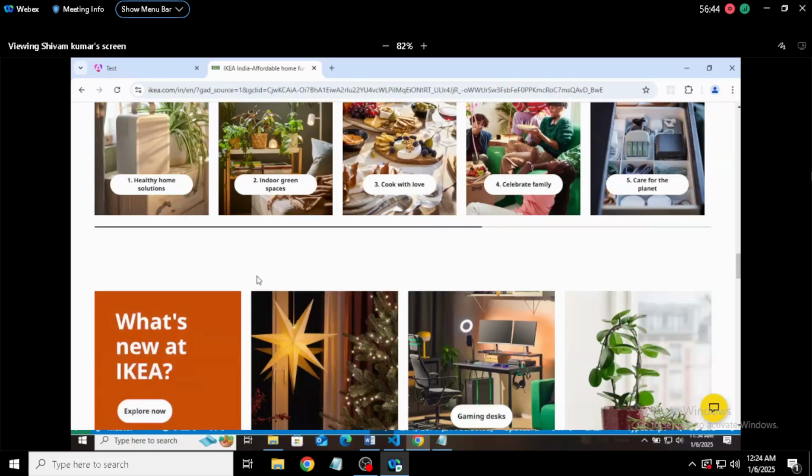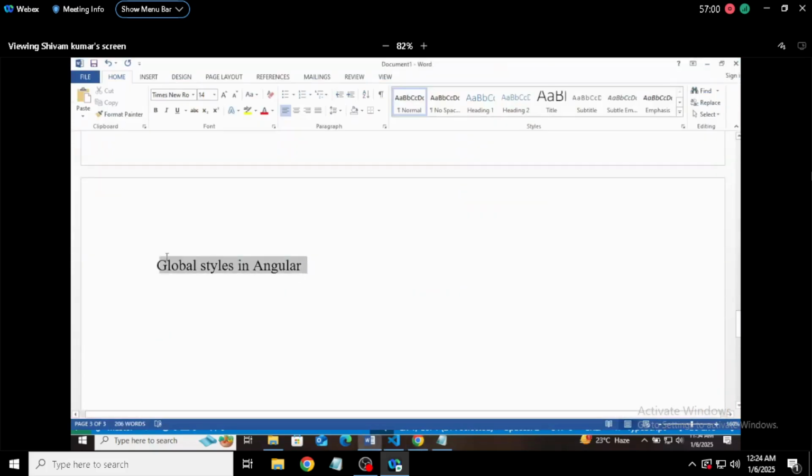I have given the Hindi example so that you can catch it, but you couldn't catch that point. Font family is something that you can give globally. So we are going to see those global styles in Angular.